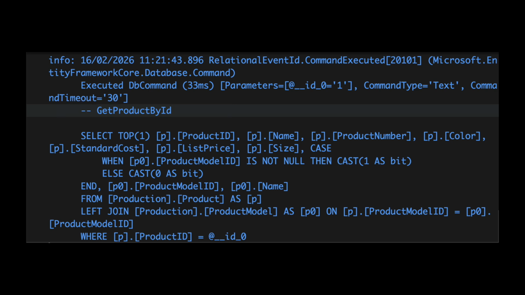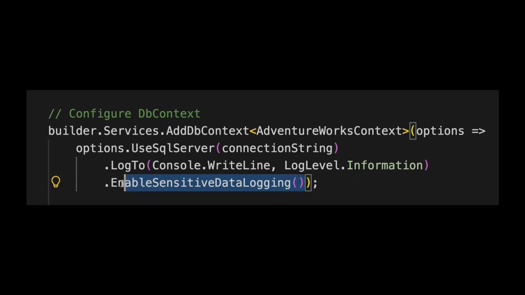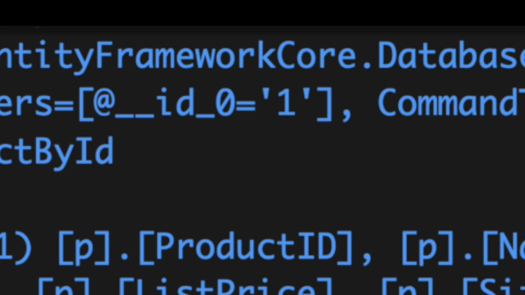For security, EF Core hides sensitive data in parameters. You can add EnableSensitiveDataLogging to see the actual parameter values. Just be careful, don't use this in production.